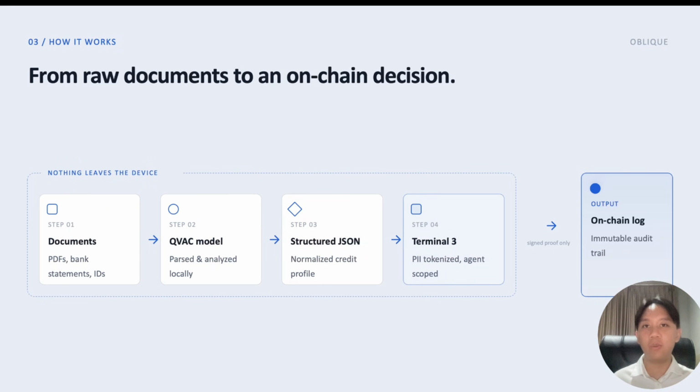Here is how it works. Applicant documents are processed locally with QVAC, which turns them into a structured JSON credit profile. Terminal 3 then tokenizes the PII, replacing sensitive data with placeholder tokens, so the agent reasons over the financial structure without seeing raw identities. The only thing written outside the machine is a signed, immutable proof of what happened.